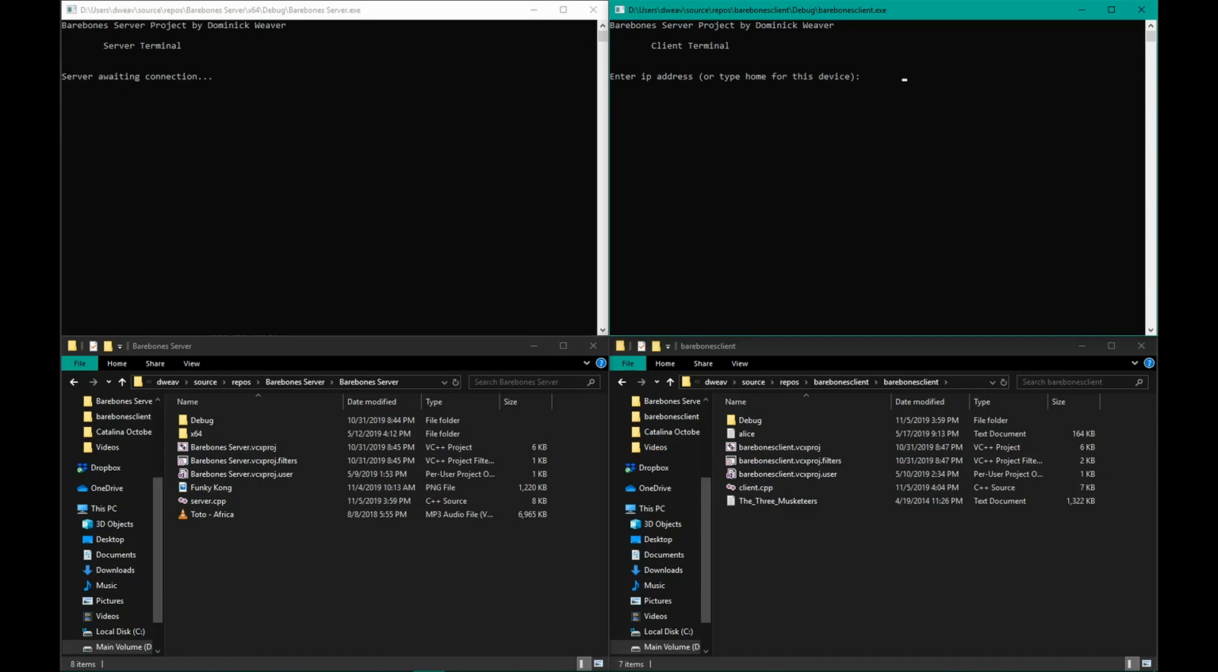This is my file transfer protocol project using a server-client model. Please note on the left-hand side I have the server side. On the top left is the server terminal, and on the bottom left we have the server folder, which contains all of the files within the server.